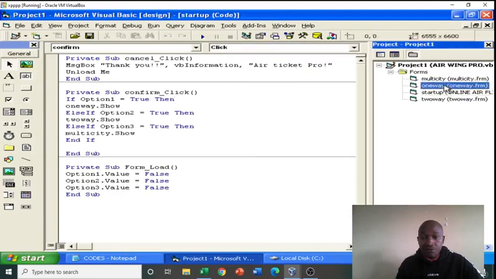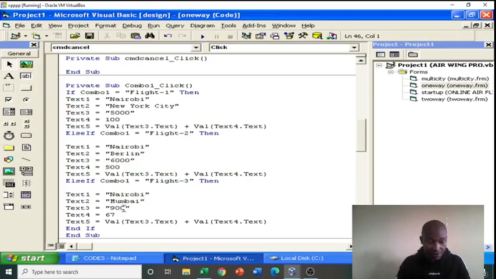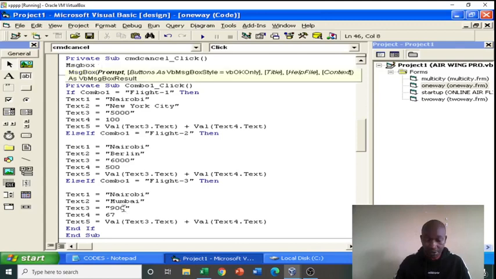Therefore, let's do the same to one way so that we can duplicate the codes to others. Therefore, for this one, we shall just do the same. MSG box. Then we shall have our message there. That is for the one way. We shall have our message for cancel button.